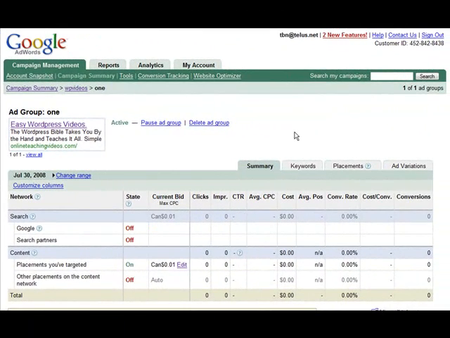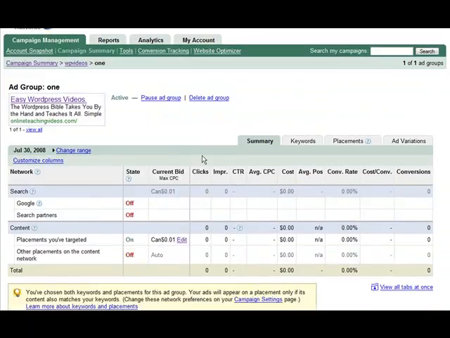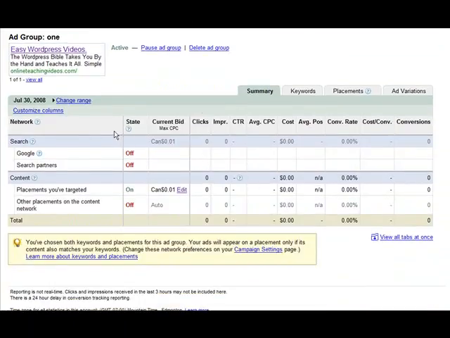Now you'll notice when we come into our ad group, we have tabs across the top here. The first one, Summary, gives us a quick overview of what's going on with our campaign. If we were part of the search network and turned that on, we would see the status in here. It shows us our bids, our clicks and impressions, and our conversion tracking, which we'll go over later.